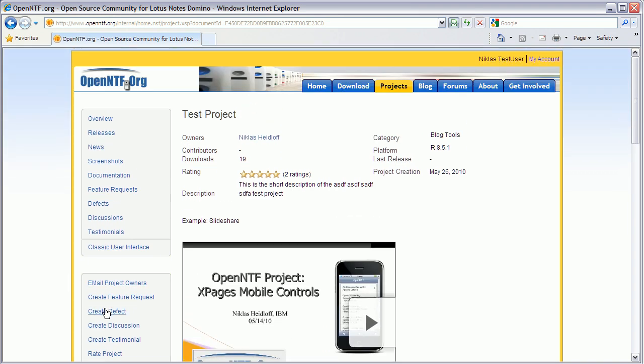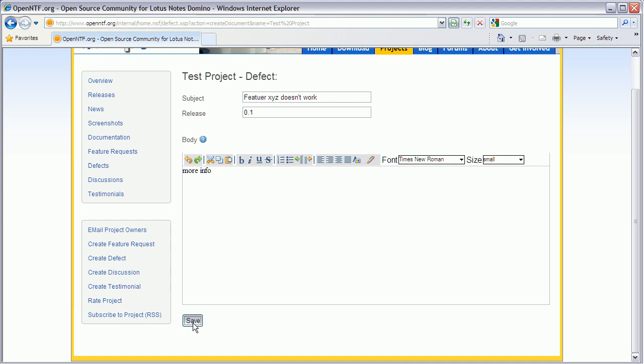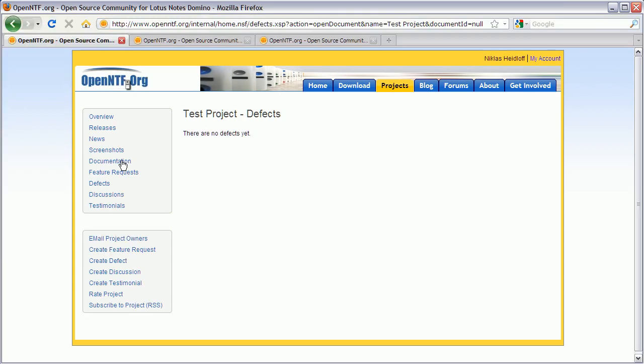So I want to create a defect now. Say create defect, and then I just give it a name, feature XYZ doesn't work. I can type in a release, I don't have to. Let's say 1.0 and more info, and I can click save. The defect is stored, and now I switch back to the project owner, and when I click refresh here, I see now the defect as reported by Niklas test user.